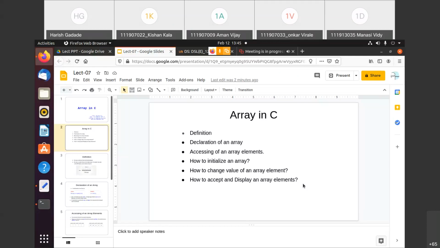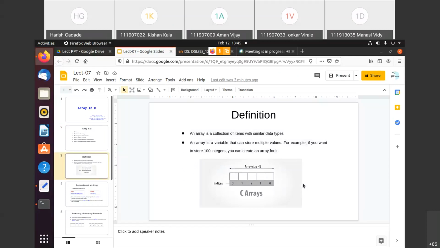So this is the definition. It is simply a collection of elements with similar data types. I have given that definition here also: array is a collection of items with similar data types. Keep in your mind, whatever elements we have, or whatever cluster of elements we have, all these elements will have the same data type. So every element would have either integer, float or character data type, but every element will have the same data type.